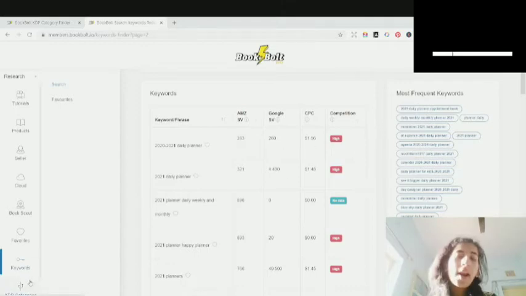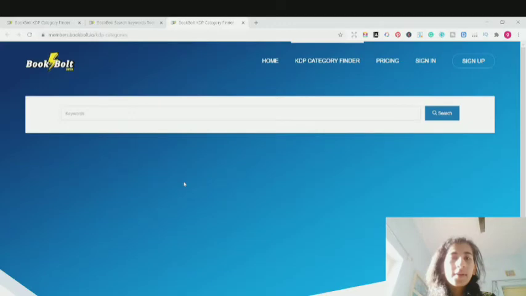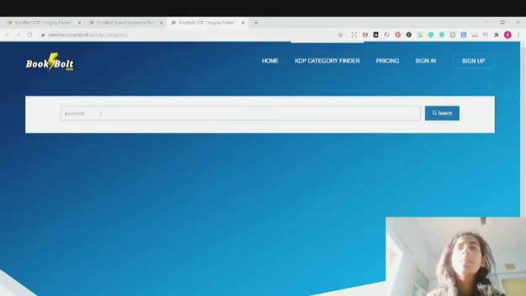And I'm going to show you another tool for how to find the category for KDP. So here is the last tool, that is the KDP category. I'm just going to click over there, and I'm going to find keywords. So let me look for the daily planner.